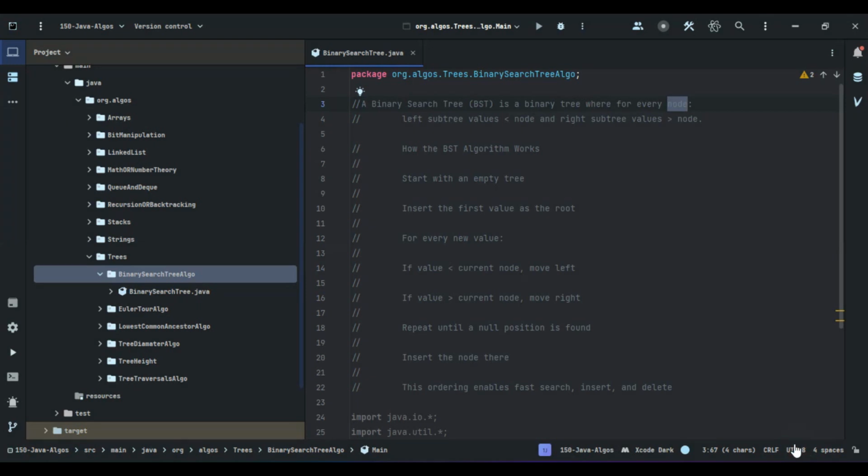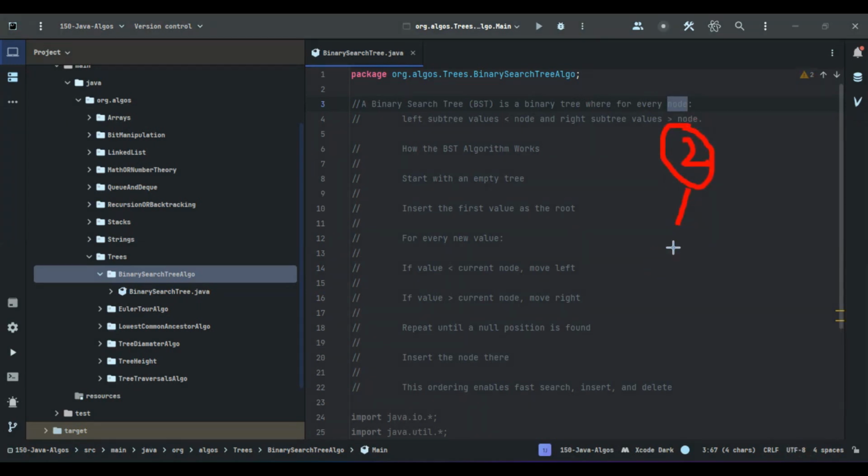So let's consider a simple example here. Suppose this is the parent node. The left subtree value has to be less. Then the second rule is the right subtree, which has to be greater than the root value or the node. So this one, let me write 3. This is one of the simplest examples for the binary search tree. So this is fine, I believe.